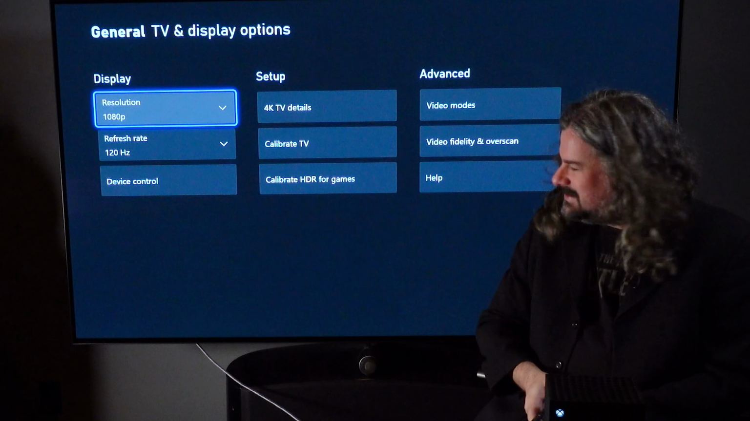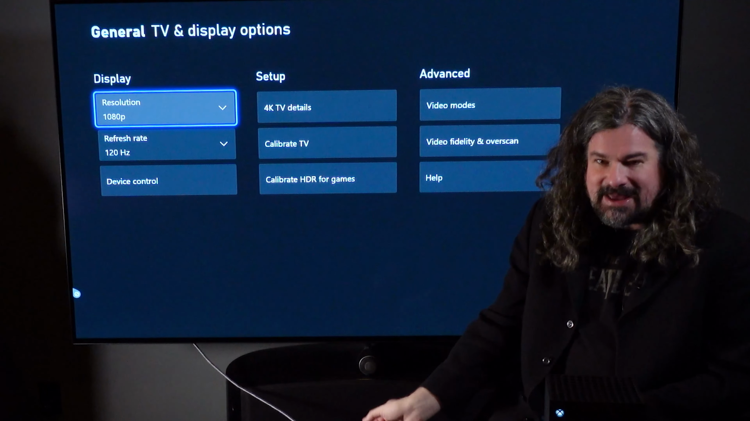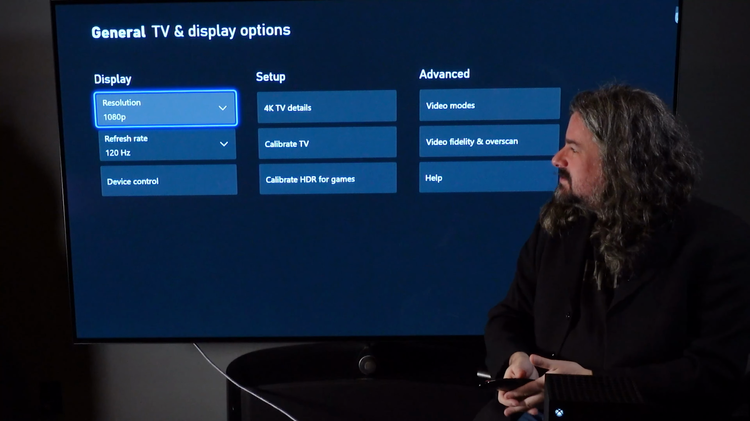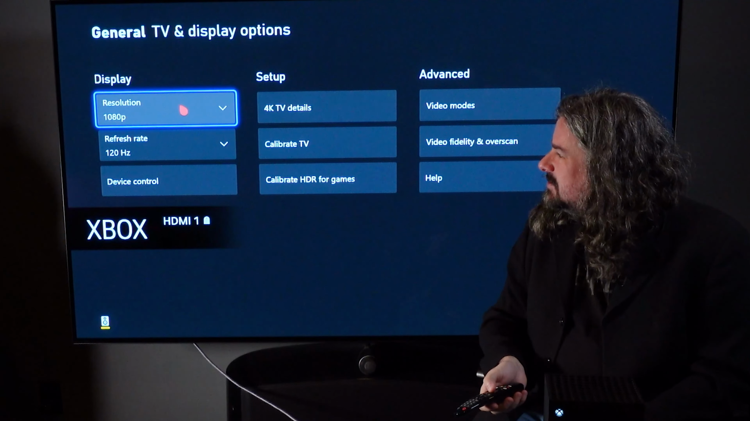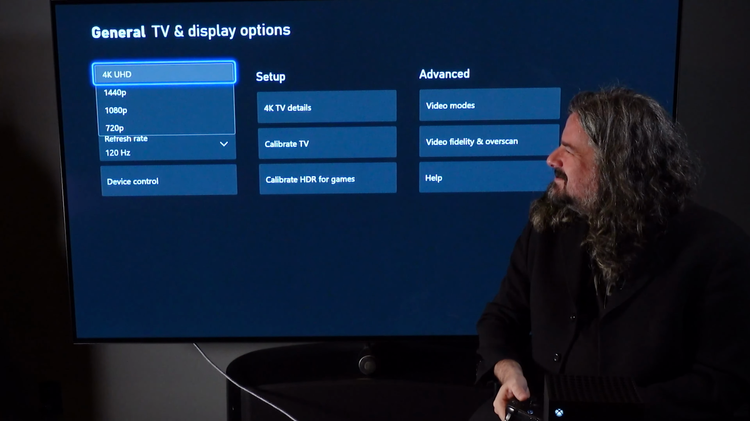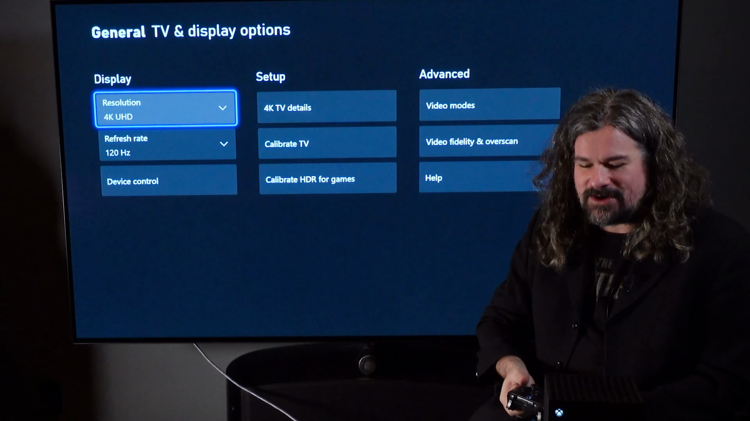So I'm going to try it with another HDMI cable just to see how that behaves. I've now run a cable which I know works, again an 8K rated cable, which is directly now from the Xbox into the television. I'm going to try setting it to 4K UHD with 120, see how it behaves. Keep this resolution, yes, and we're good to go.